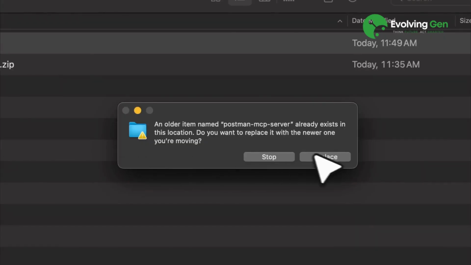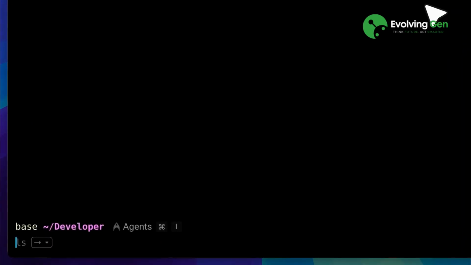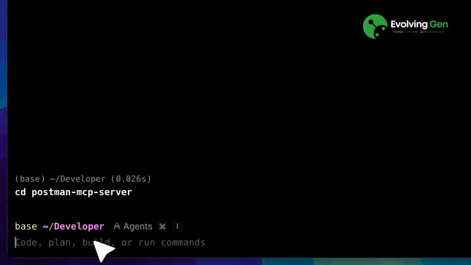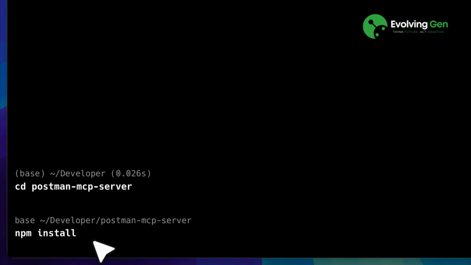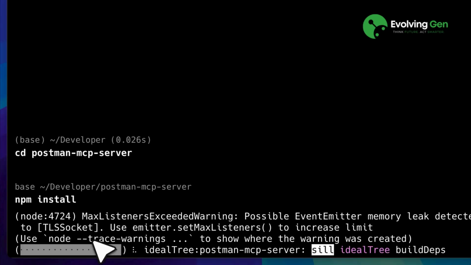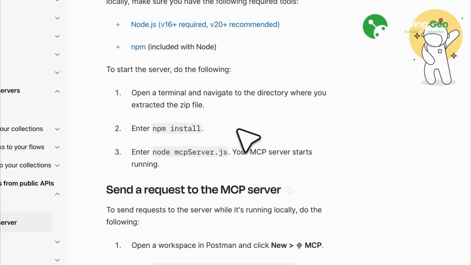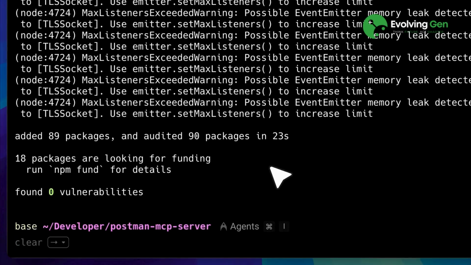Since I already had the file there, I will just replace it. Now the folder has been successfully moved, and I am going to open my terminal. As you can see, I am already inside my developer folder. I will navigate into the folder I just copied, which is named Postman MCP Server. Inside this MCP Server folder, I will run the command npm install, which will install all the necessary dependencies. If this part is unfamiliar, there is actually a full guide that explains everything I am doing right now. As you can see, npm install has been executed, and once it completes, we are ready to run the server locally. All the dependencies have now been installed.